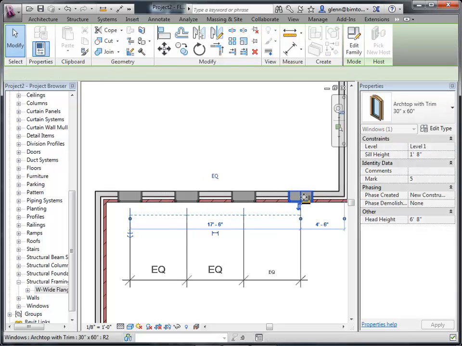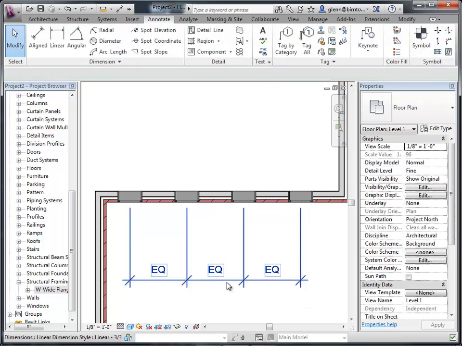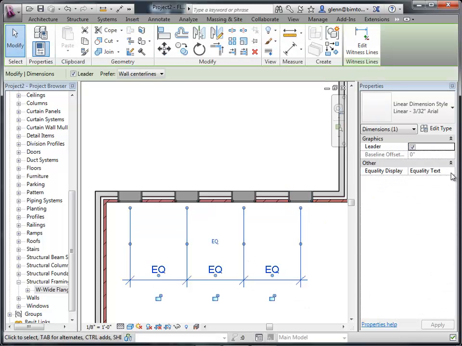So let's pull that back out again. Now for this equality dimension, you have the choice. Do you want it just to say EQ? Do you want it actually to have it display the value? You can have it really just whatever way you want it to be.